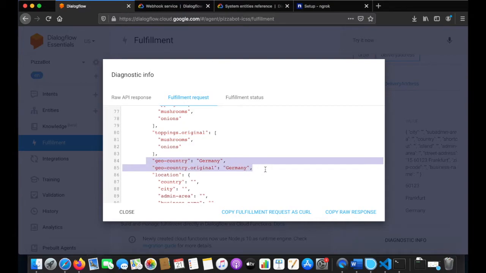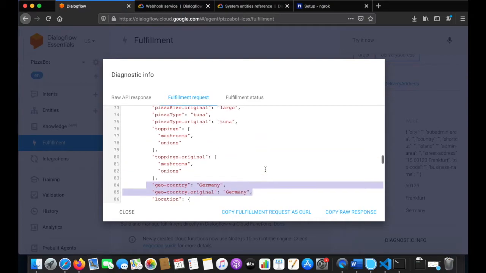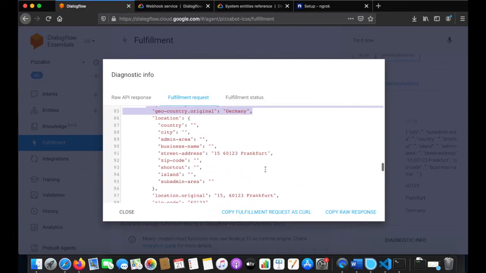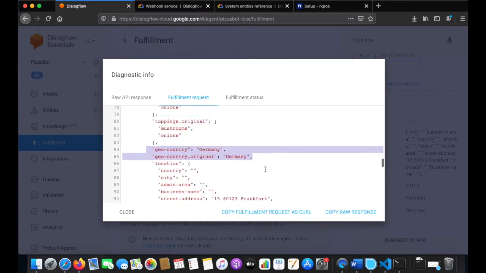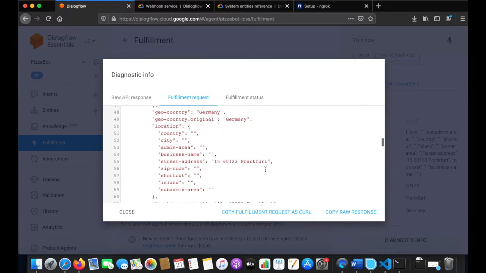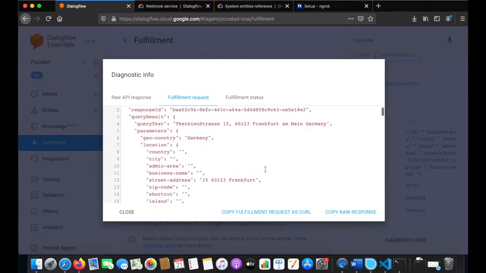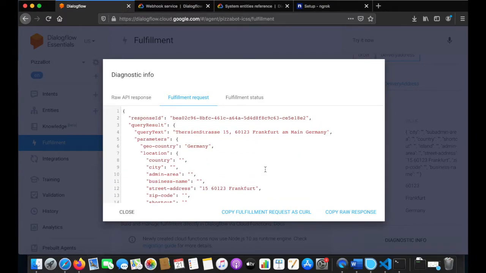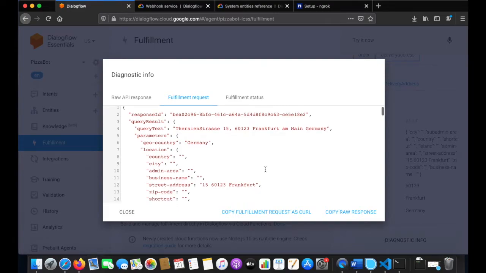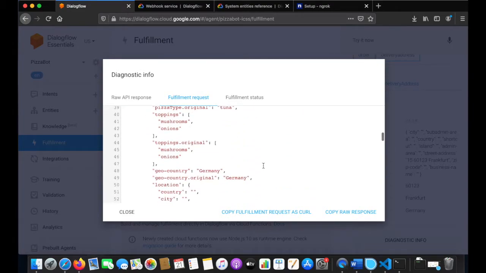I need the address, and I need these things, and I would want to save it somewhere. But first I need to somehow make Dialogflow talk to my system. But for that, first let us fix the address first, and we will come to that later.